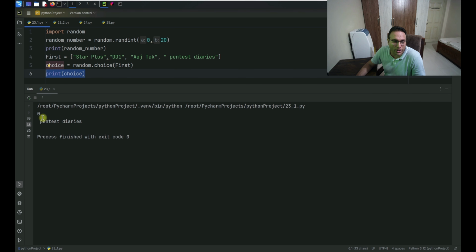When we run the code, you can see initially the value of random number is 0, and the selected first choice value is Pentest Diaries. If I run it once again, you can see all the time the value is getting changed, as it's the random module itself. The functionality of random is that it's always random. Either it's part of a list or part of a number, whatever you want to get selected, it gets selected randomly. Now proceeding further to the next code.